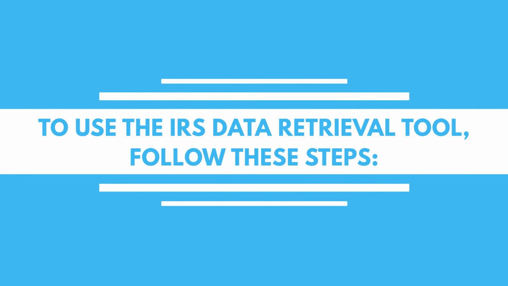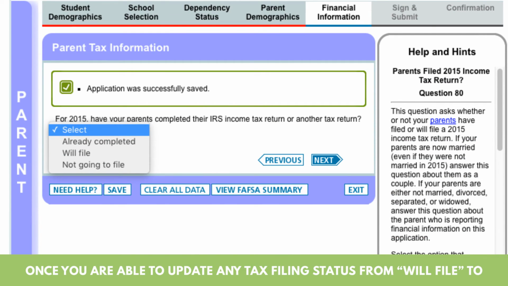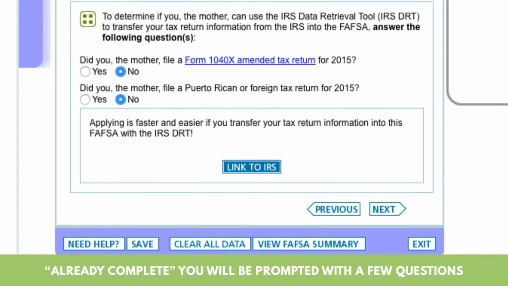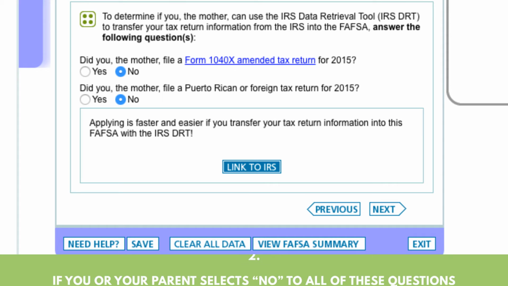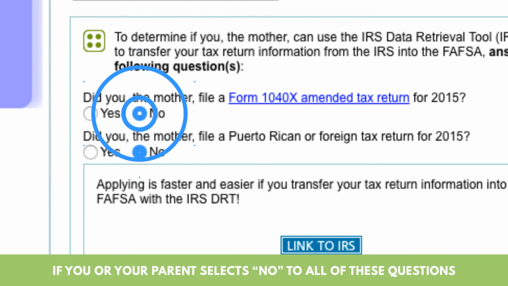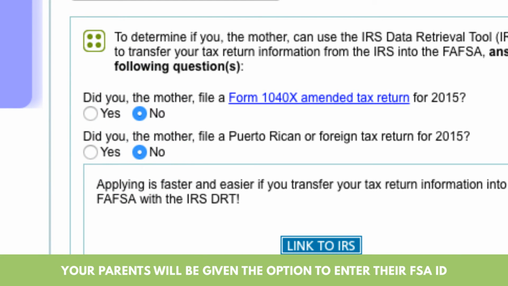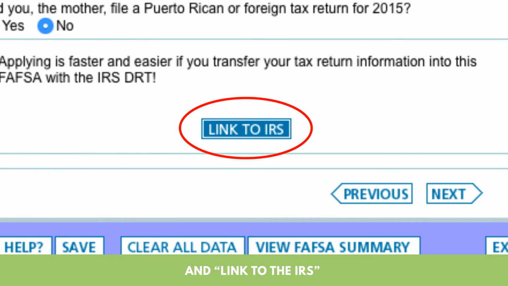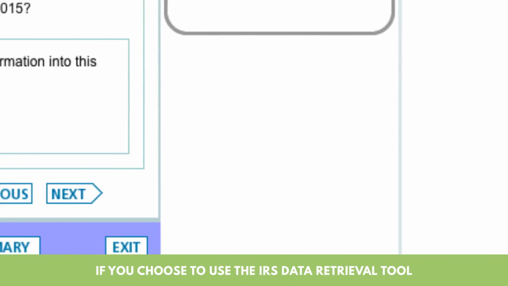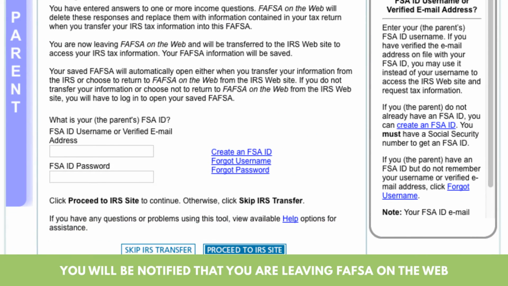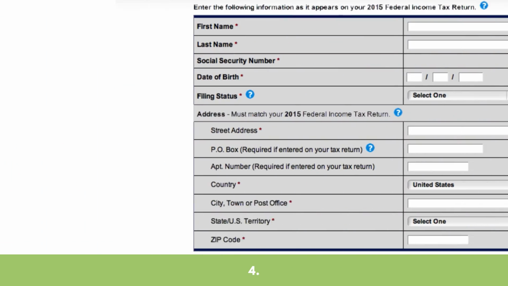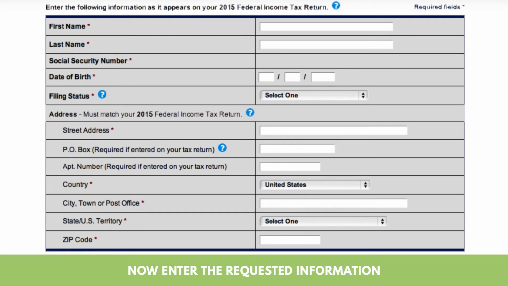To use the IRS data retrieval tool, follow these steps. 1. Once you are able to update any tax filing status from will filed to already complete, you will be prompted with a few questions. 2. If you or your parent selects no to all of these questions, your parents will be given the option to enter their FSA ID and link to the IRS. 3. If you choose to use the IRS data retrieval tool, you will be notified that you are leaving FAFSA on the web. Click OK. 4. Now enter the requested information.